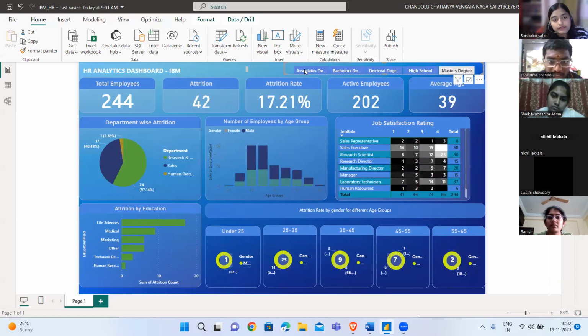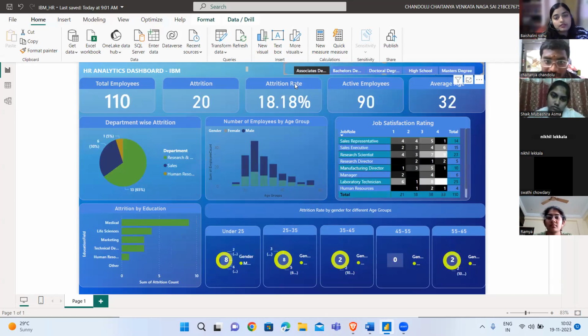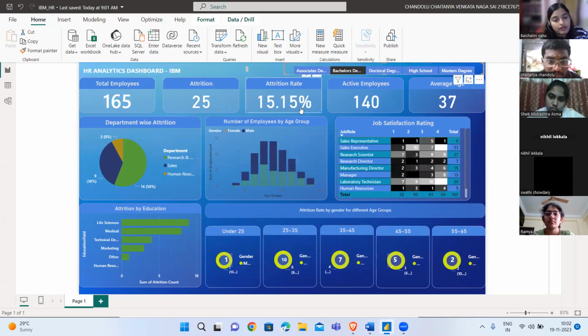So in which areas the people are having more dropouts? You can see in this case, associate's degree has the highest attrition rate of 18.18% because of the higher studies. Bachelor's degree also has 15.15% because most of the people who are studying bachelor's may prefer to have a higher education. So it may be a cause for the high attrition rate.